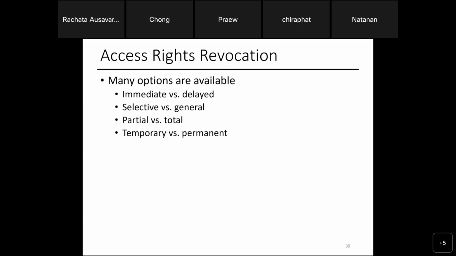Now for the access rights, there are many ways to revoke them. You can do it immediately. You can delay them until someone accesses it, like lazily revoking. You can be selective, just this one file, or you can be generic, this whole group. Partial or total. Partial means that instead of read and write, I just do read only. Total means that no one can access it anymore. It can be temporary or permanent as well. So these are options that you can implement in the system.